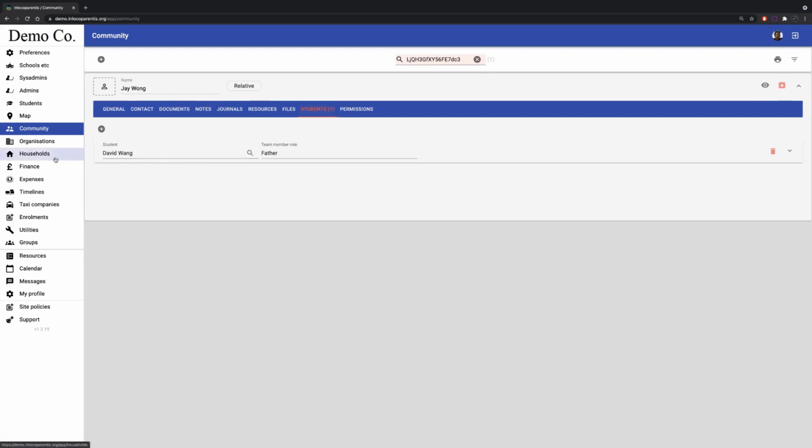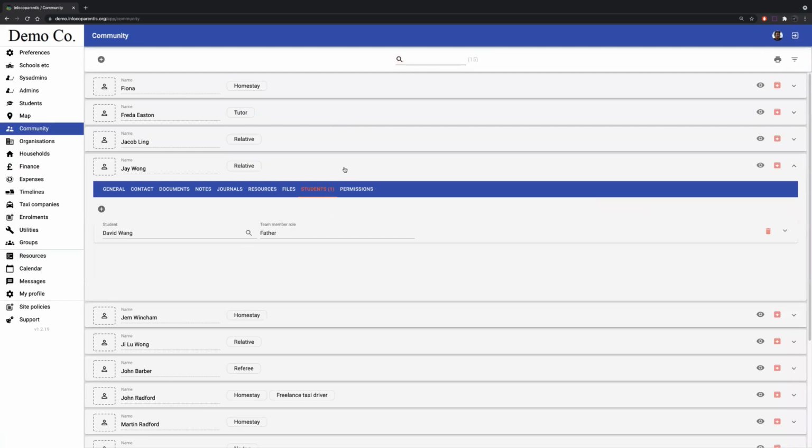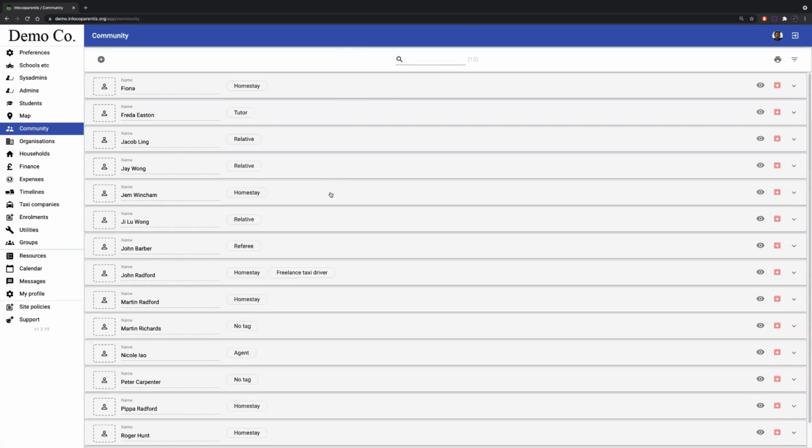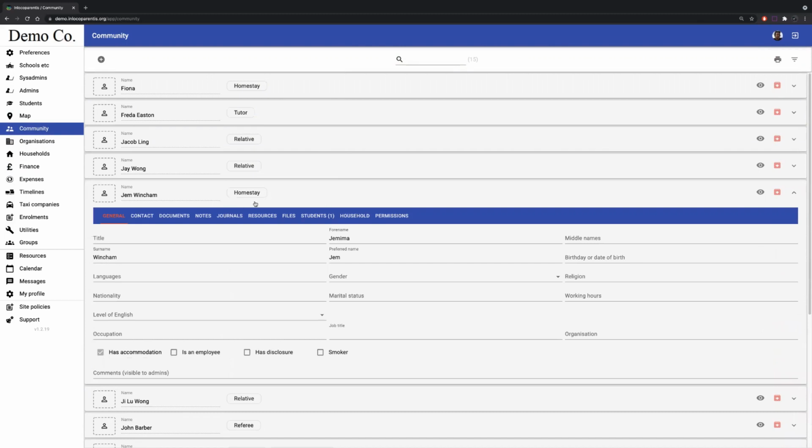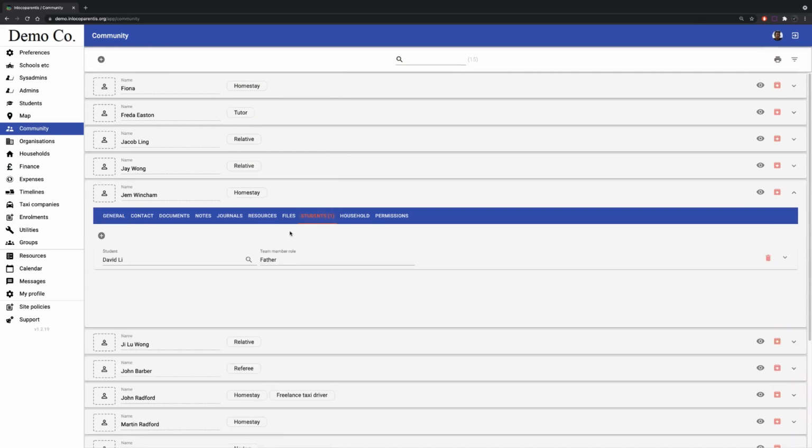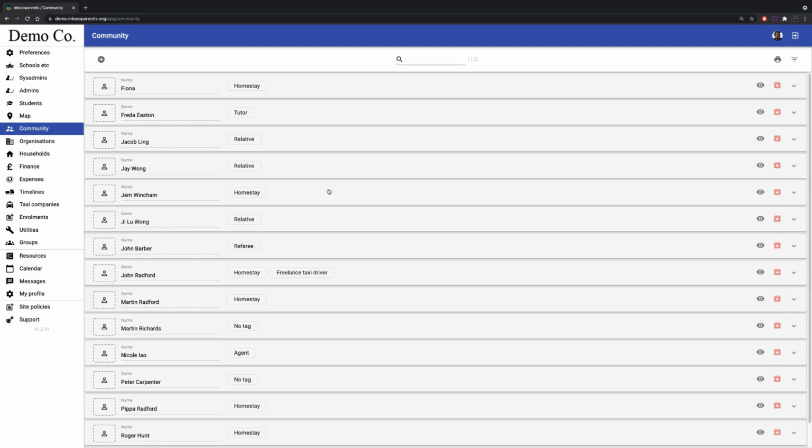And if I go to Jem Wincham, I'm not sure why she was there. Let's just have a look. I'm going to clear this filter and look at Jem Wincham here. And she's set as a homestay, but this must be a mistake, because she is not the father of David Lee. So I've actually got her in the wrong role here. She is the host family of David Lee. So that explains why she was set up. She is a homestay, and she's not the father of David Lee. So that was clearly a mistake there.